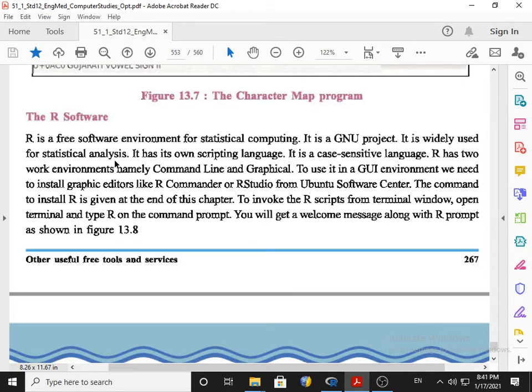Now this software is case sensitive, so capital and small matter a lot. For example, if the commands of R software are created in small letters, then you need to input them also in small, and if in capital, then you have to mention them in capital. Another part of case sensitivity is that if you create a variable in capital, then when you want to assign a value to that variable, you have to make sure that capital and small are different variables.